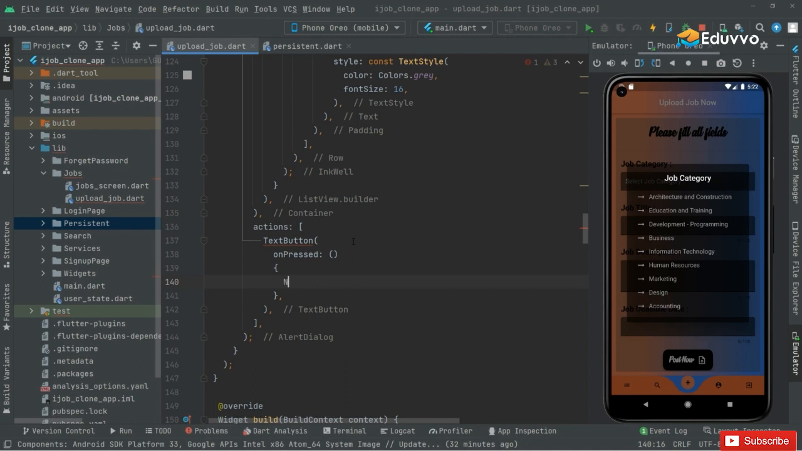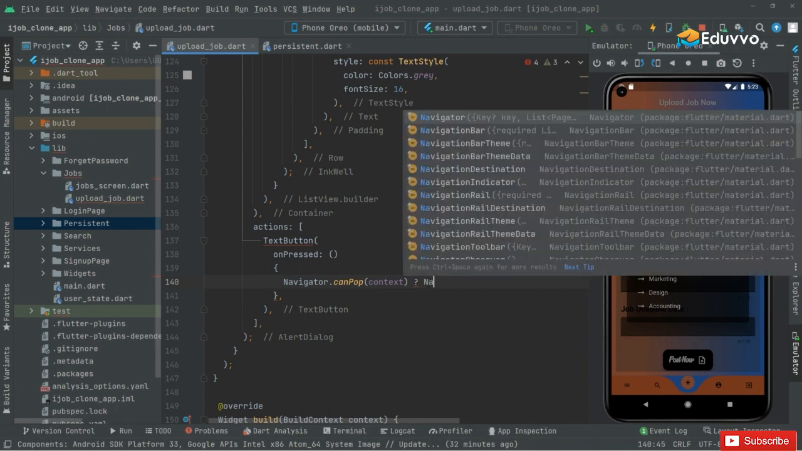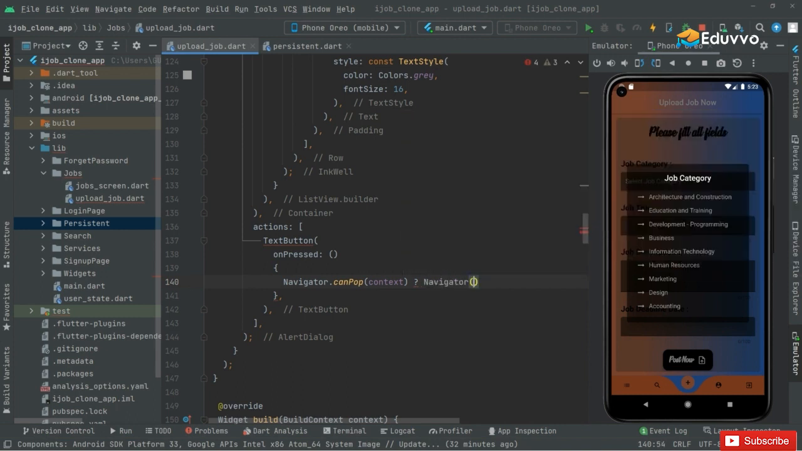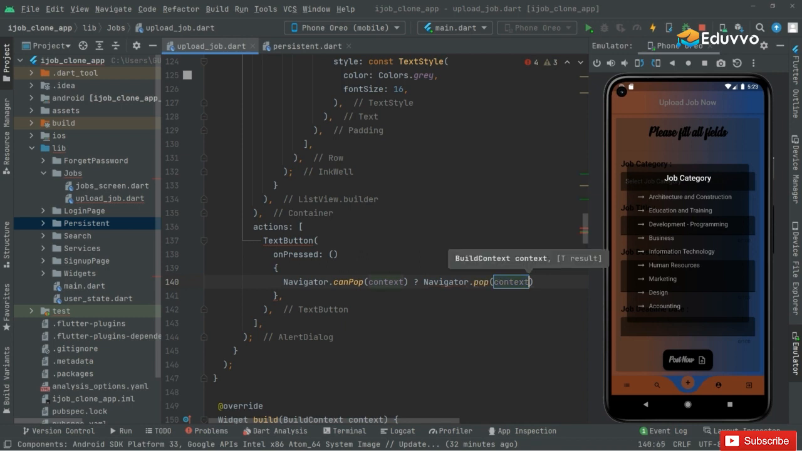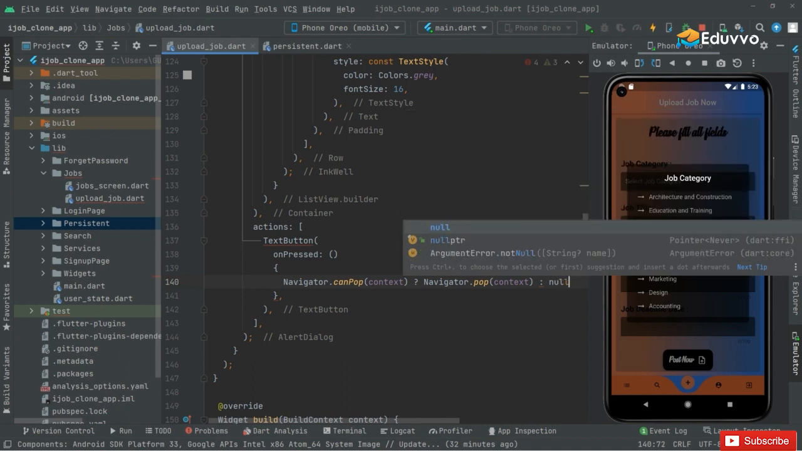In here, what we will say, Navigator.canPop. If there is any kind of dialog box, if it can pop, then right in the if, we will simply remove that with the help of Navigator.pop(context). It will remove that. Or if there is no dialog box, then in the else, right in here, we will say no.